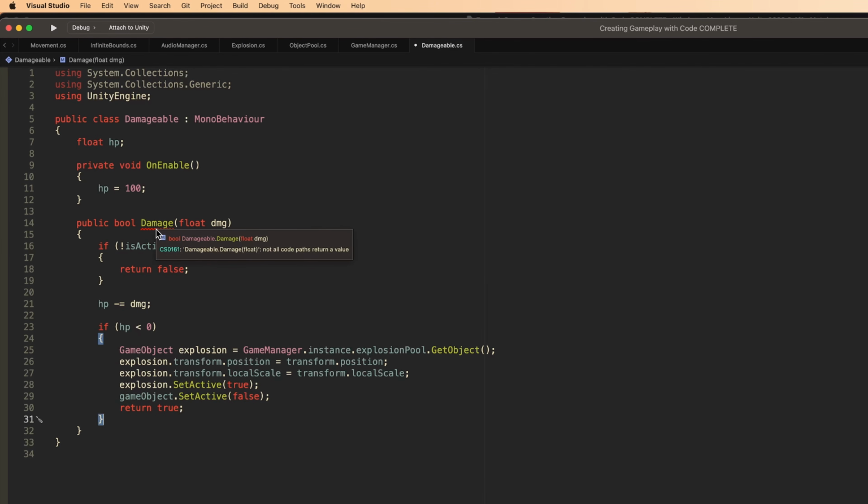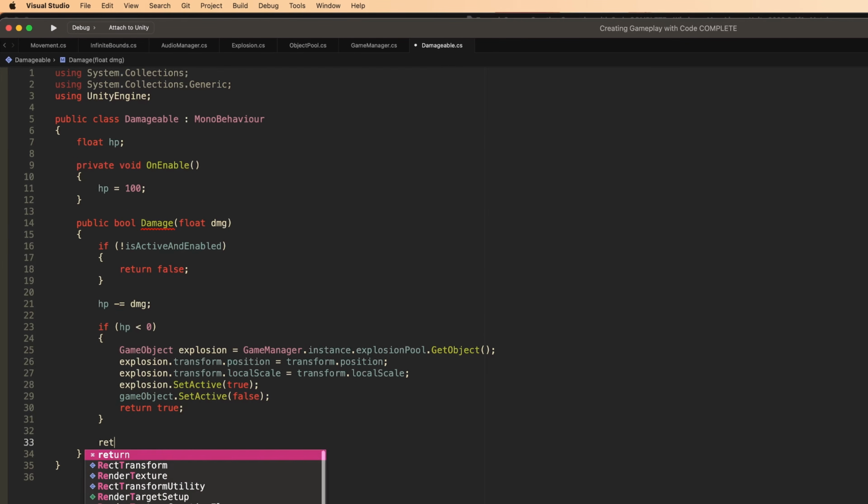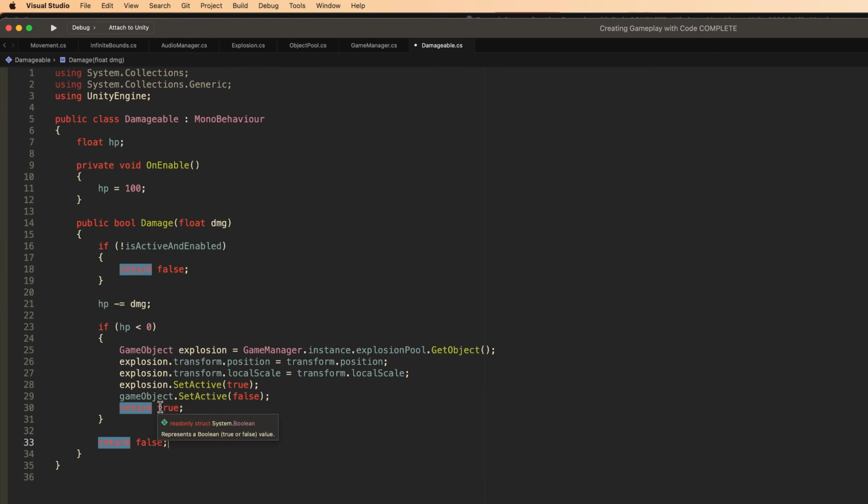Now, still an error because I haven't returned on all code paths, so there is a possibility that you can get to here without returning, so we need a catch-all, which is return false. So if it wasn't destroyed, it will return false. If it was destroyed, it will return true. If it's not enabled, it will return false.